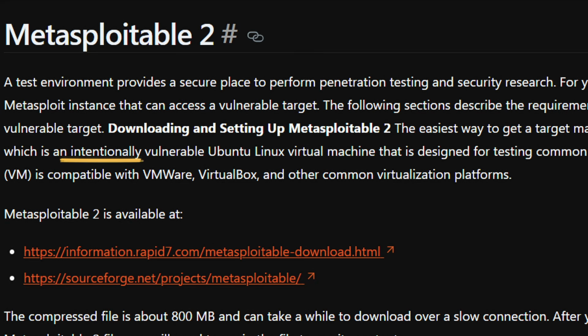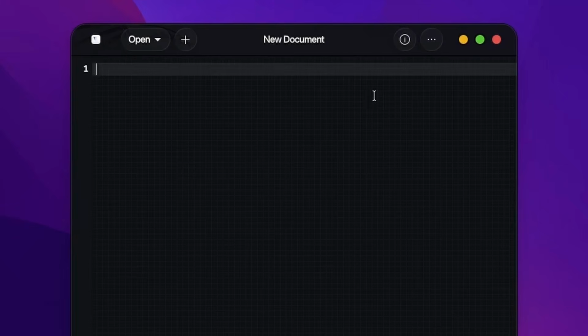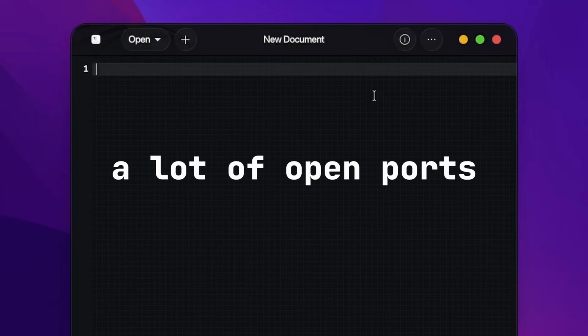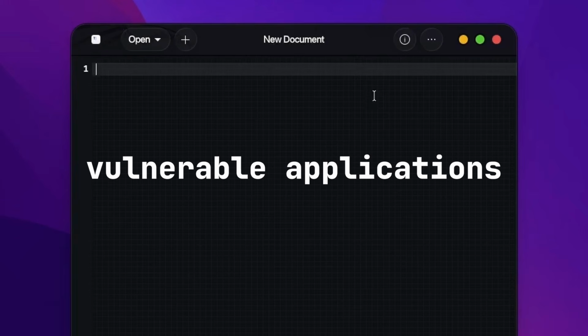For this demonstration, I'm scanning Metasploitable 2, an intentionally vulnerable virtual machine built for cybersecurity practice. That's why you'll notice a lot of open ports, old services, and vulnerable applications.